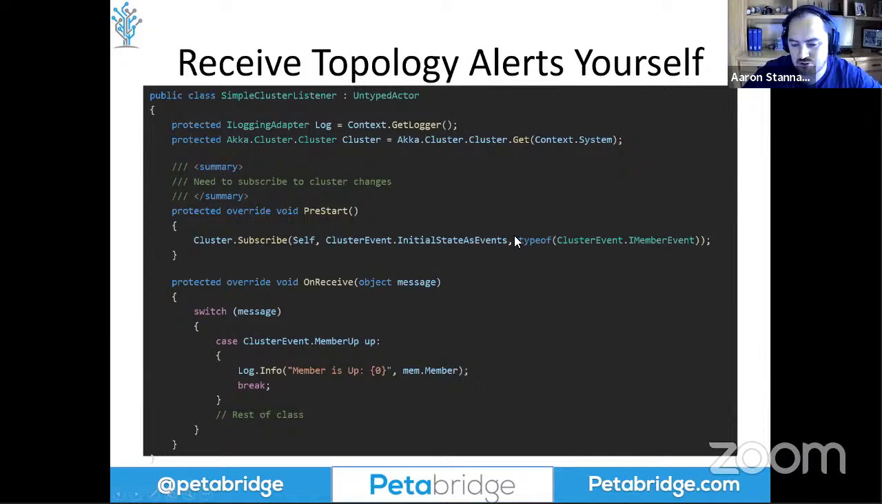And then I'm going to tell the cluster, I want you to send me any member events that occur in the future. Every time the topology changes, you'll get a new notification. This can be really useful for all sorts of things. All of the higher level tools in Akka.Cluster are fundamentally built on top of this.